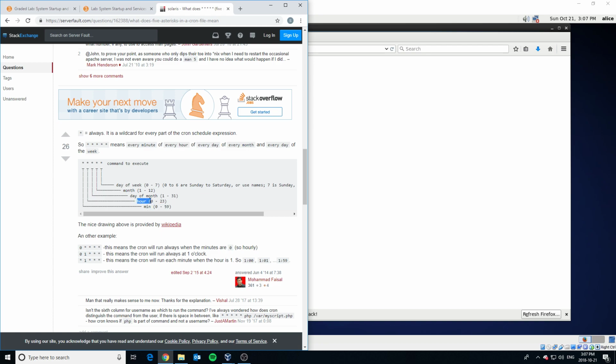The next one's hour. So you can see here that when it comes to the hour, you have 0 to 23. Then you have day of the month. You can use 1 to 31. Then you have month, which is 1 to 12, and then you have day of week, which is 0 to 7. So you have the ability to basically manipulate these the way that you want. So try to play with it.